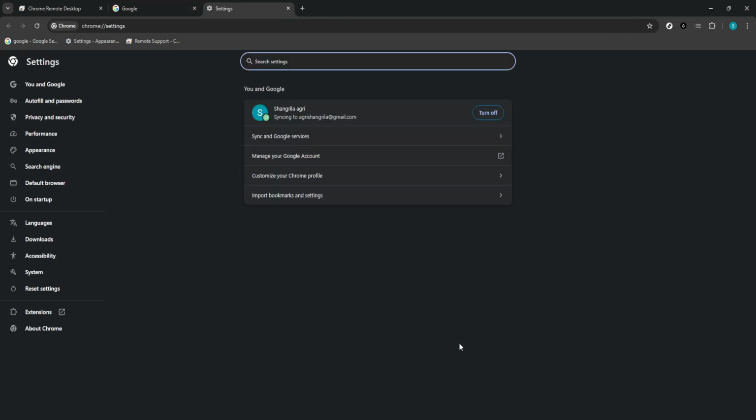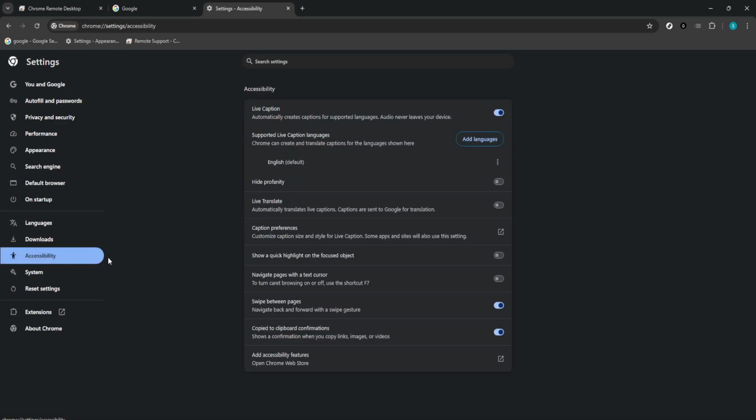The settings page might look a little different depending on your device, but don't worry, everything we need is in the same general place. On the left side of the settings window, find and select Accessibility. This section is designed to make content easier to use and read, and it includes the controls for captions. Inside Accessibility, click Caption Preferences.